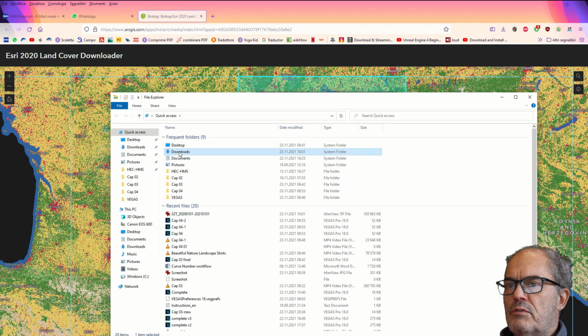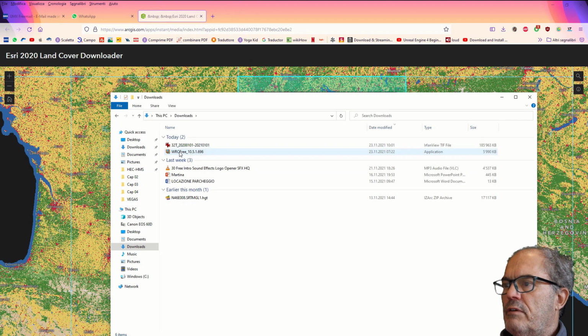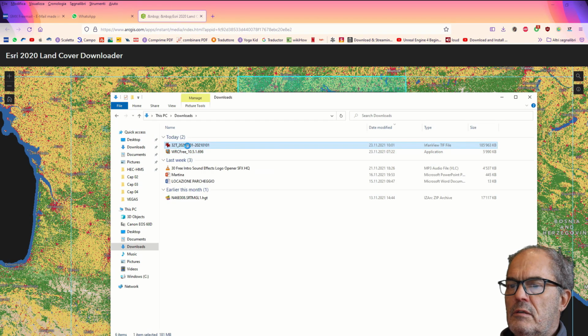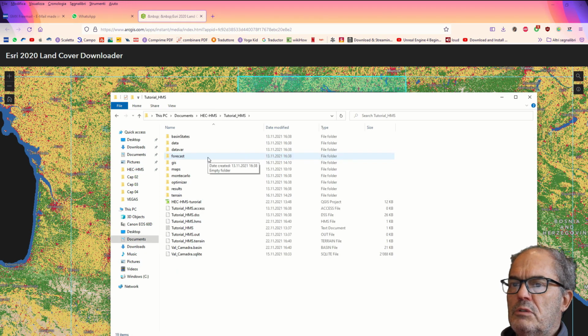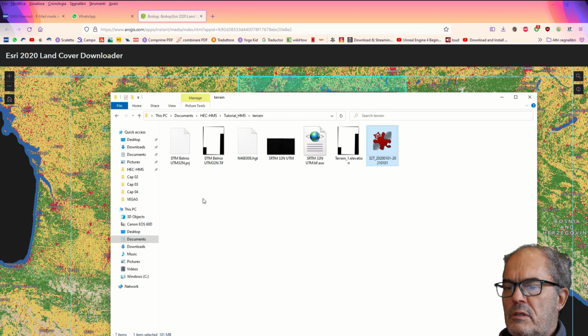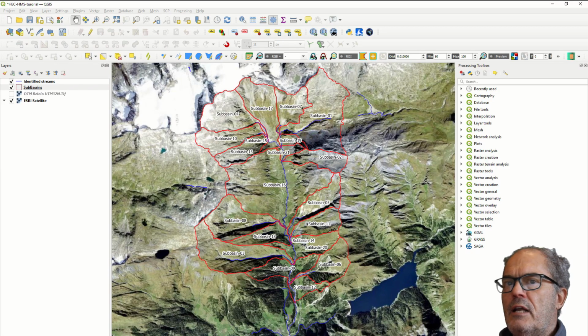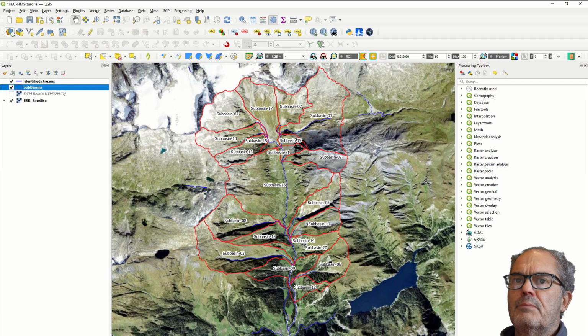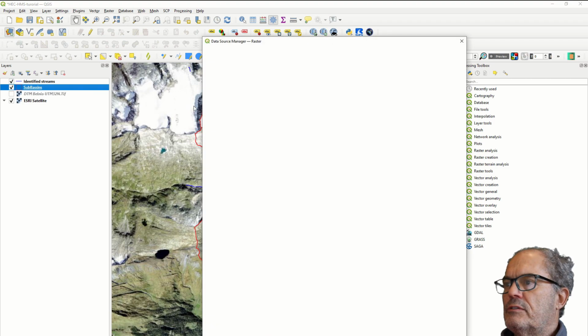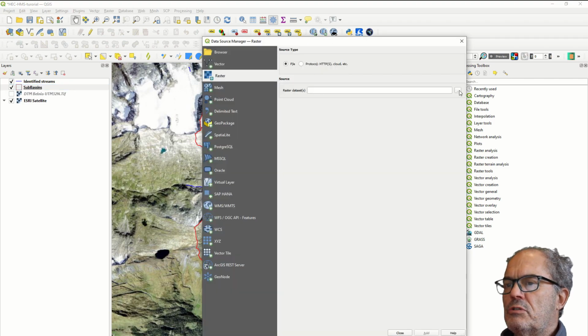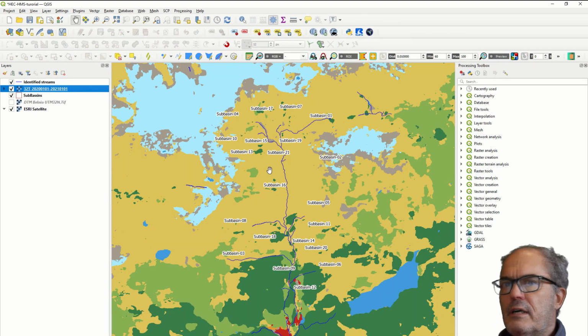It is in the download folder here, 185 megabytes. I cut it and I put it in HMS tutorial. I can put it in the terrain. At this point I can open this tile with QGIS. I go to open data source. It's a raster. I browse to the location where I've just pasted my tile. That's this one. And here we have our terrain file.